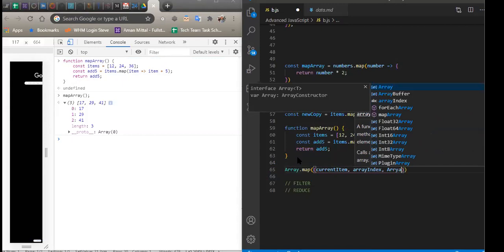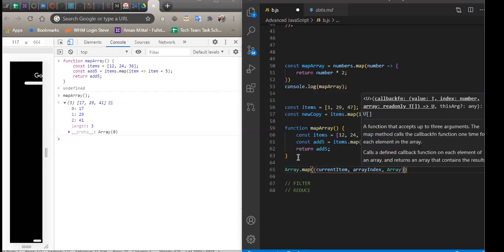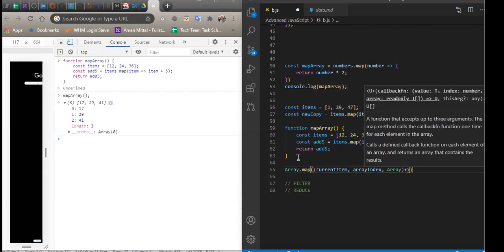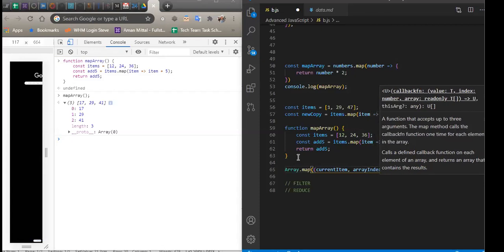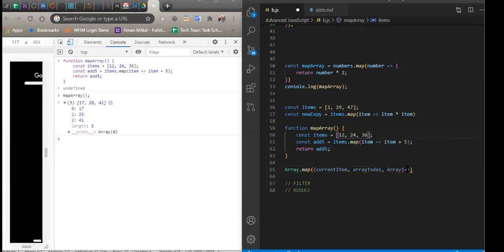You can do more research about this and read more about it. It's going to take this and return some operations back to you.